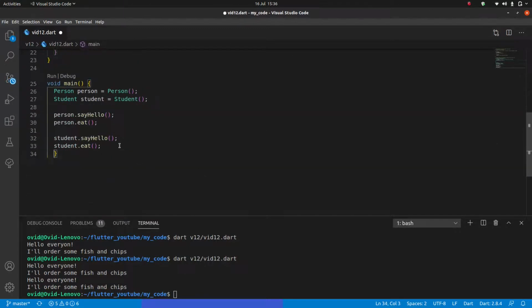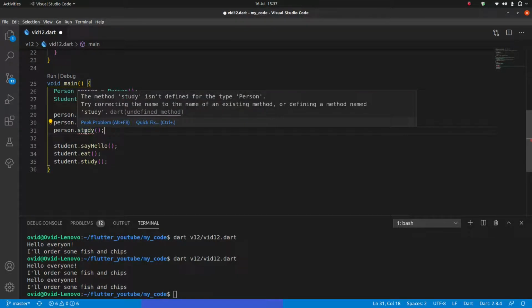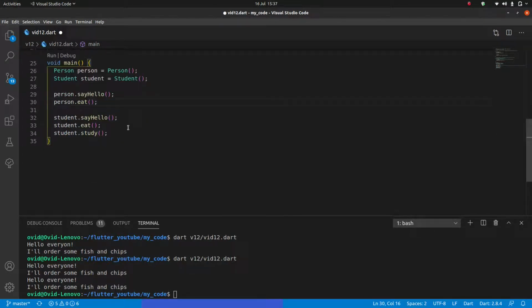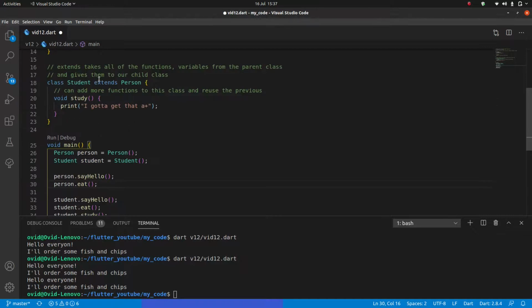And now, as you expect, I can say student.study. This is fine, there's no error. But if I say person.study, this is going to give me an error, because a person doesn't have this. The method study isn't defined for the type Person. It doesn't make sense for a person to study unless they are a student. So that's why we would use the extends keyword to take all the code from the previous class, but also to give us a bit of extra code if we need it.